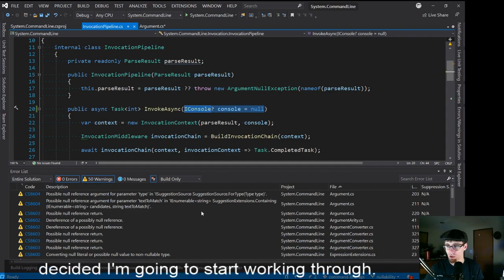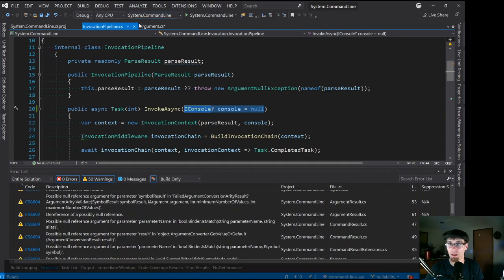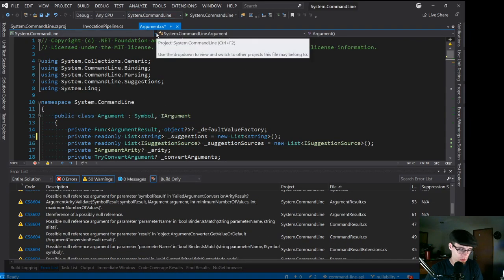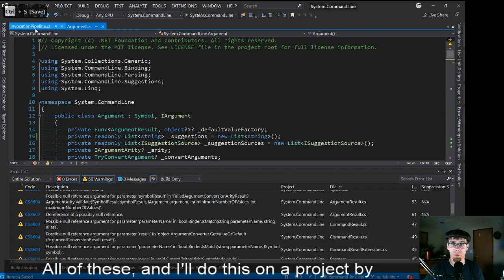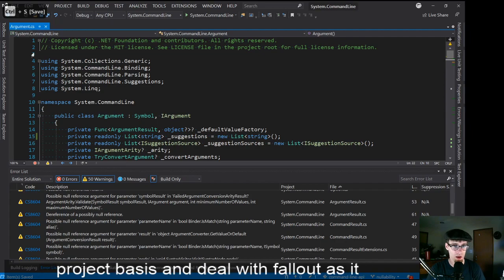So we're going to start working through some of these, and I don't know if I've got a good place to start, so I may just pick somewhere and start going, and then we will see how that goes.